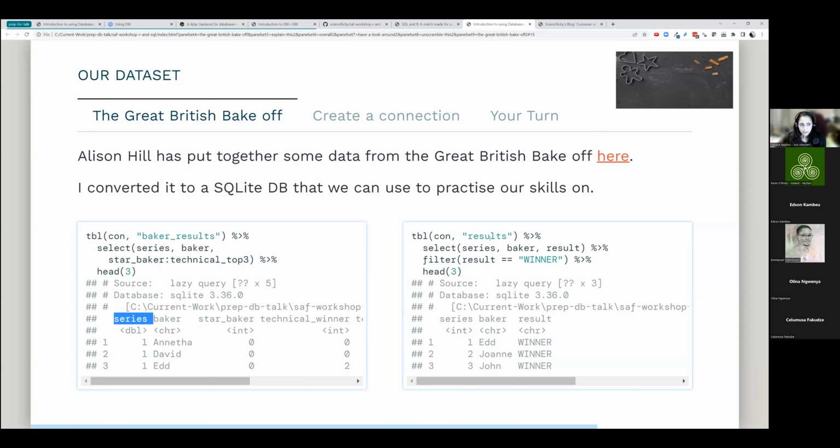The results table is similar. We say, select everything from results. I want to then filter or select just a few of the columns. I'm just interested in series, baker, result. I'm also then only interested in the results where the person was a winner. So here, what I'm doing is I'm saying, go look in results, but now I only care about the winners of each series. So series 1, you can see, was won by Ed, series 2 by Joanne, series 3 by John. Again, this head 3 is limiting your query.